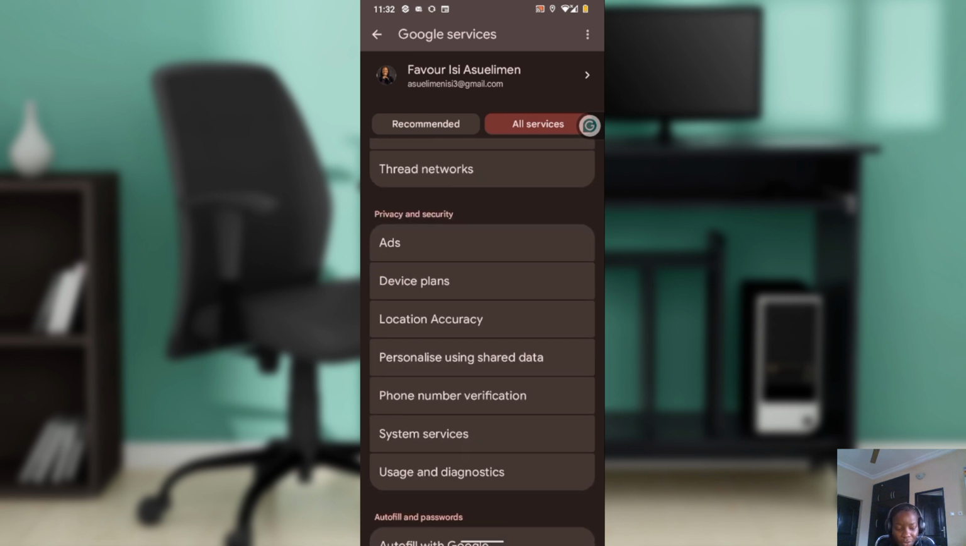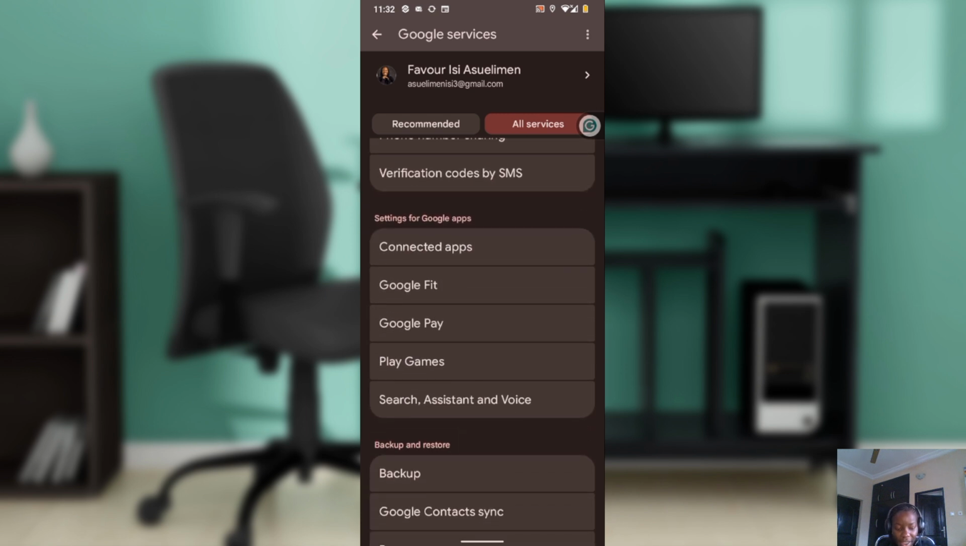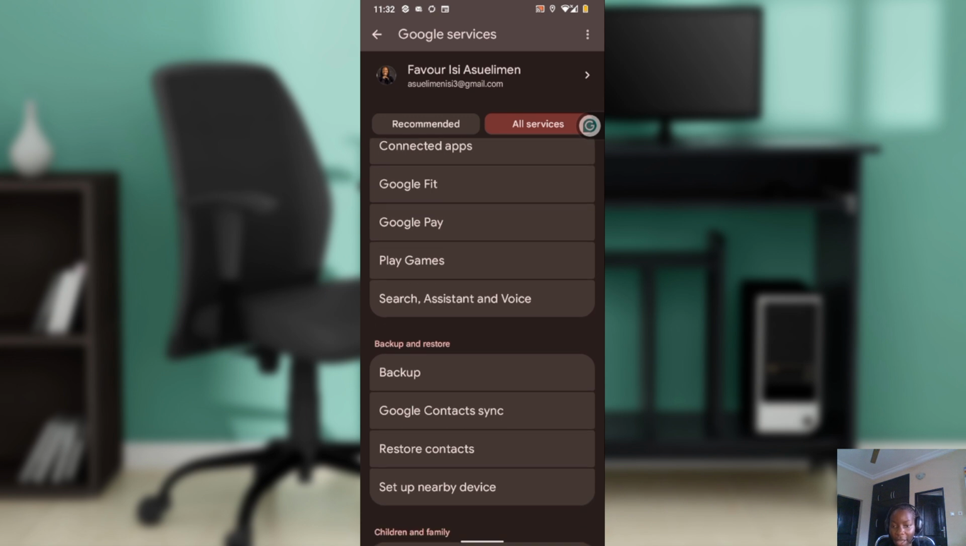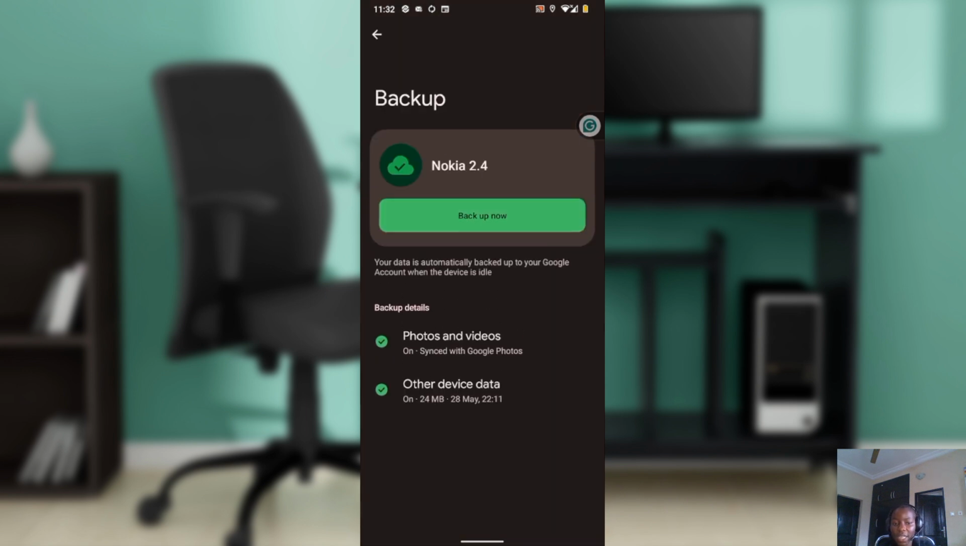Now, under backup and restore, which you're going to find here, just go ahead and tap backup and you'll see your Google backup settings. This is where Android manages backups for your device, including your text messages. If backup isn't already enabled, go ahead and turn on backup by Google or backup by Google One.